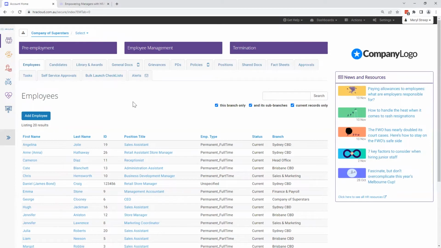We're currently in the employee module, and across the middle here, you'll see we have 3 purple buttons. These are our workflows, and they are divided into 3 distinct stages of an employee life cycle. So we start with pre-employment, we move on to employee management whilst they're an employee in your organization, and then our termination workflow, which is in relation to offboarding.